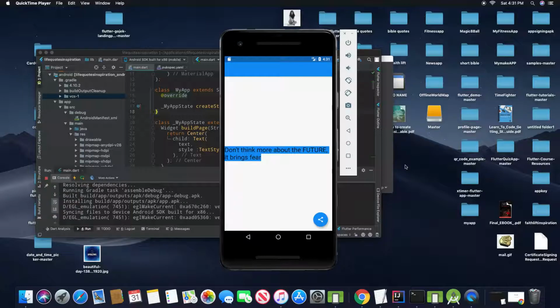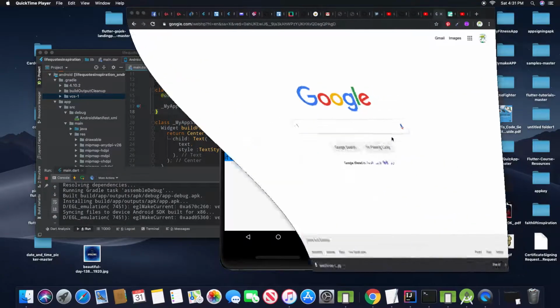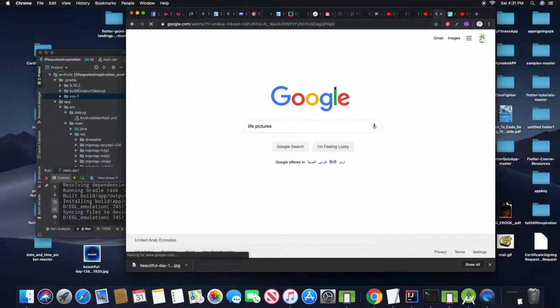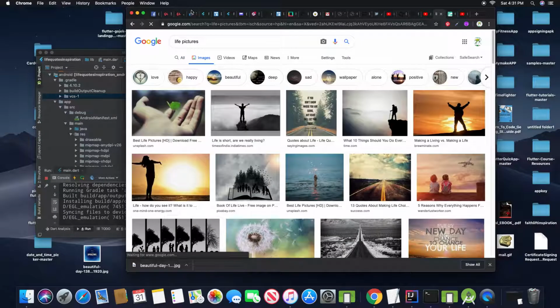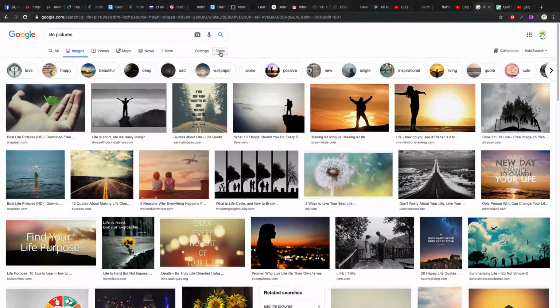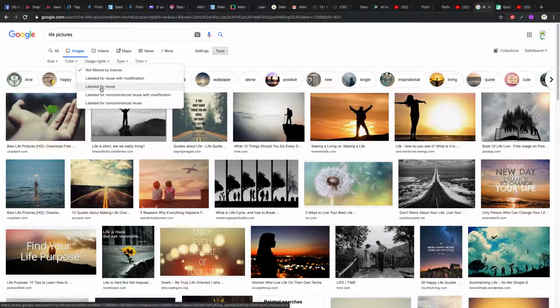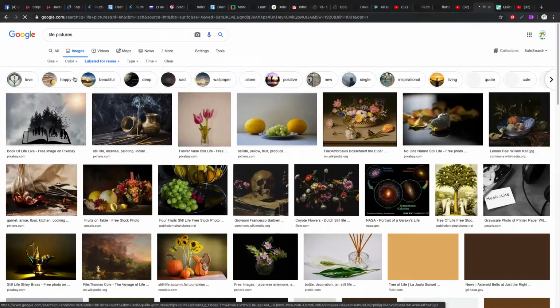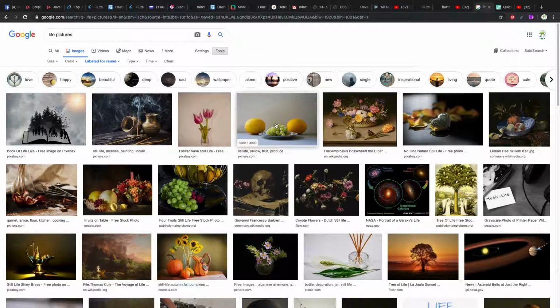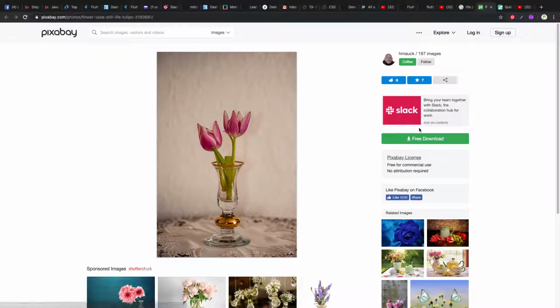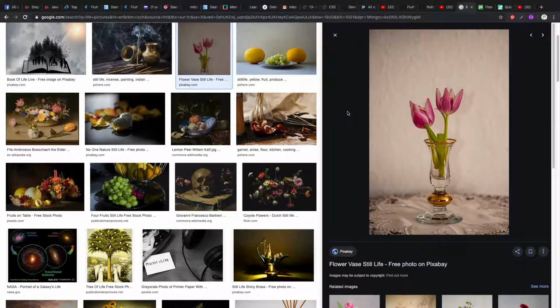Okay, so without too much talking, let's begin. Go to your Google Chrome and just type live picture. Just click. Let me make my screen very wide. So you go to tools, you go to usage rights, you come down here, labeled for reuse, so you click there. When you see this blue, from here you can download any image for free for commercial use. So you can use any image of a face. So that is how you download images from the internet and then use them for free.